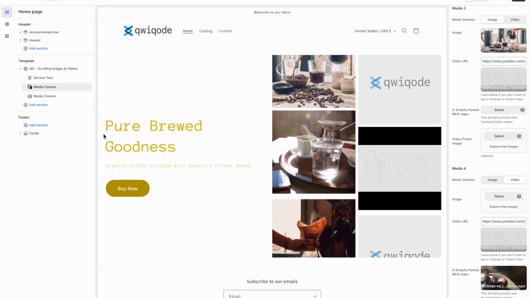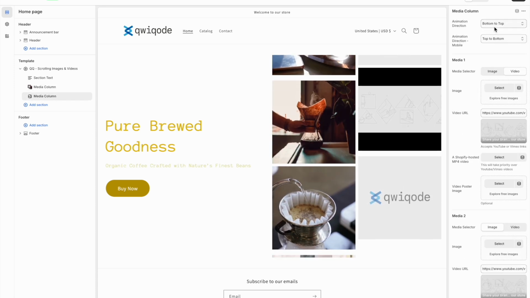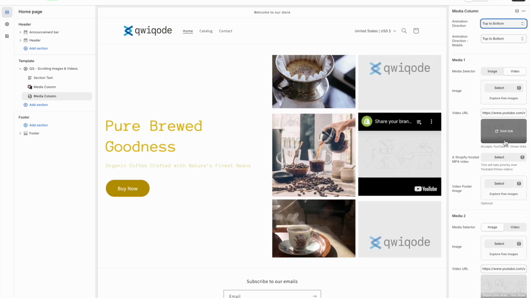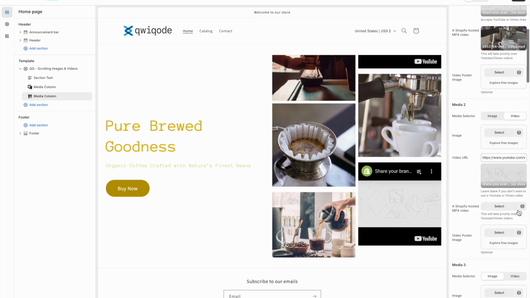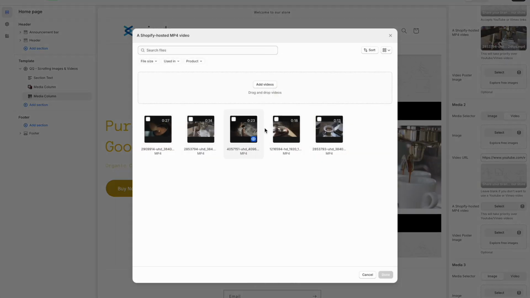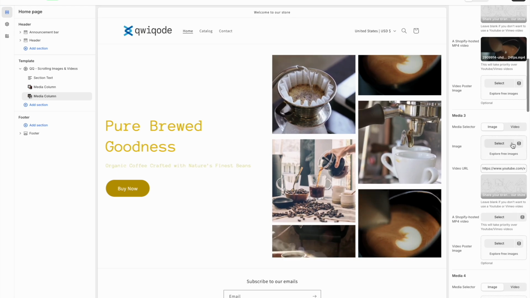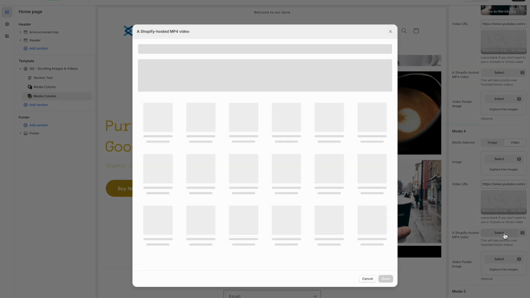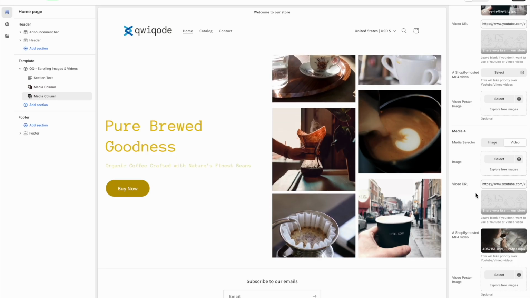Now I'm gonna go to the other media column, to this one. I'm gonna change the animation direction so we can have this effect, and I'm gonna add more content. On the second media element, I'm gonna add another video like this, and then on the third one we can add an image, and on the last one we can add another video like this. Okay, so that's it for the content.